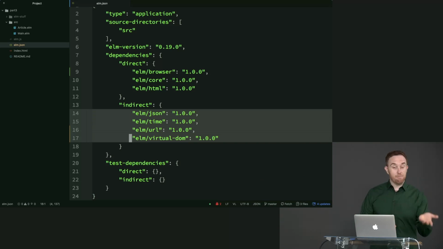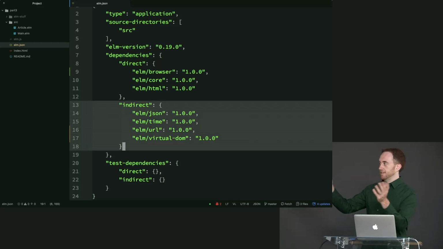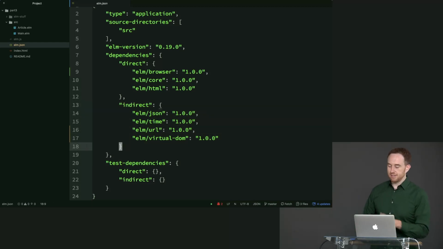So in NPM, this is the equivalent of a separate file called package-lock.json, or in Ruby, Gemfile.lock. Elm just has this as part of elm.json. That's just so you don't have a separate file to worry about. It's just right there in the elm.json.